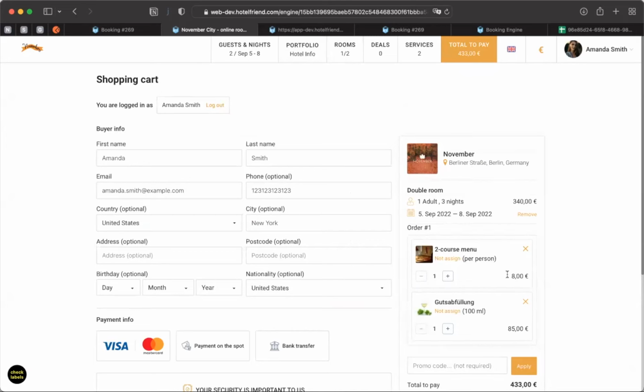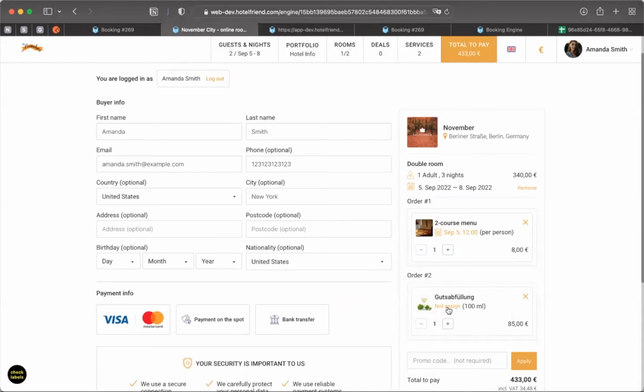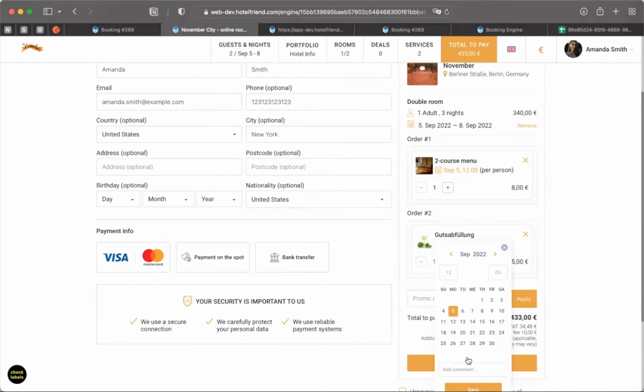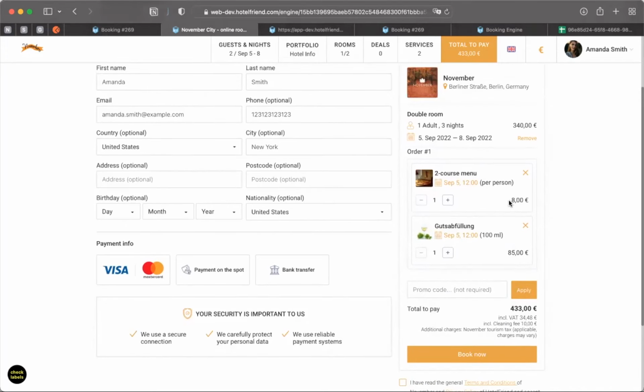where I can see my orders. I can select some dates here. Let's put September 5. We see the orders are grouped, and now I'm also able to change the quantity of my services here, and I can make an order.